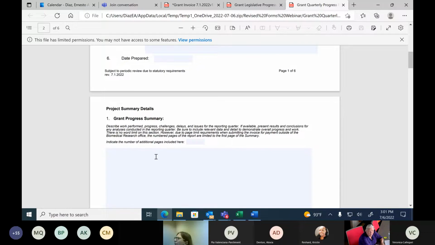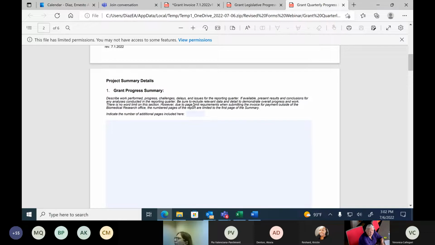There is no word limit in the quarterly progress summary. However, there is a rule with our Finance and Accounting Disbursement Office that they will not accept any more than 10 pages of these programmatic reports. And so what we have done is try to limit the primary part of the report to the first 6 pages.